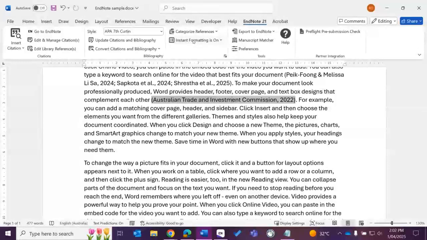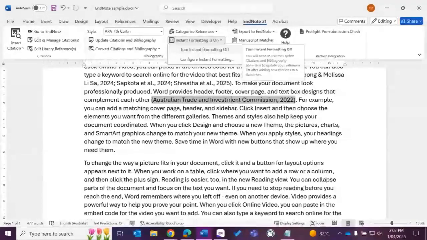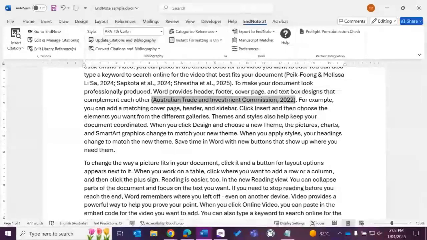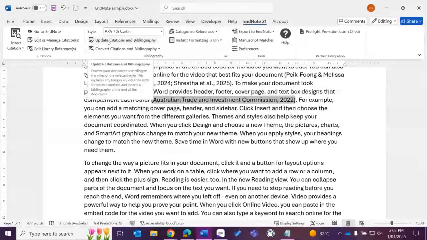So just up here, my instant formatting is on, so it's formatting my in-text citations and my reference list in the APA style, because that's the style I have selected. But if that is turned off, it will give you temporary citations which have squiggly brackets, and you won't see your reference list. You can either just turn the instant formatting on by clicking on that there, or you can do Update Citations and Bibliography, and it should go through and format the citations and add your reference list back.